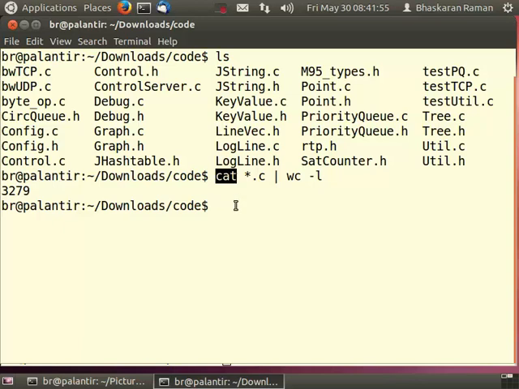The first is the cat program, which simply outputs each of the C files given to it in the command line. And the second one is a program called word count, which with the flag -l counts the number of lines. The cat program outputs something to the word count program and the result of that is the output we want, which is 3279 in this particular case. Again, as you can imagine, doing this without a command line interface would be far more difficult.